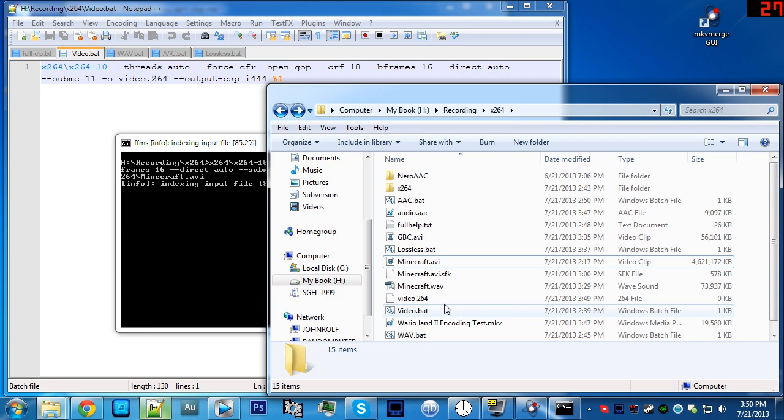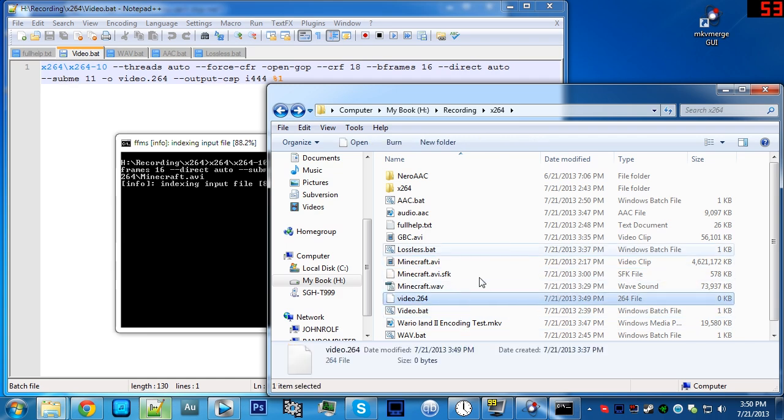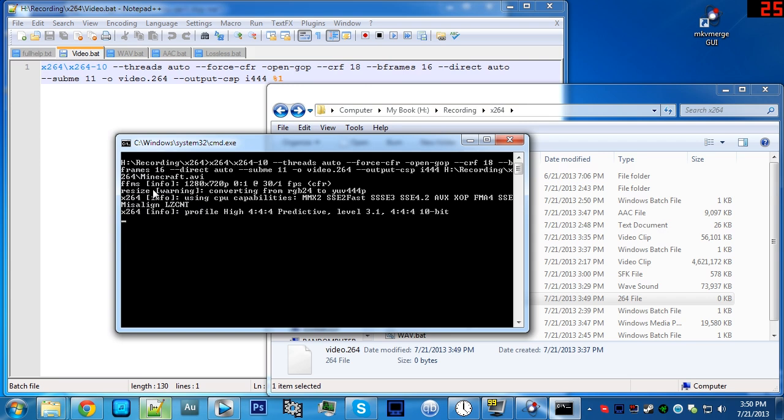Now you'll see it's already created video.264, overwriting the other one with no actual warning. So just keep that in mind in case you want to do stuff. Okay. We can see here 1280 by 720, 30 FPS CFR. It's converting from RGB to YUV 444. That's good, that's fine. And here we go. Frame rate of about 5 FPS, but that is going to increase.